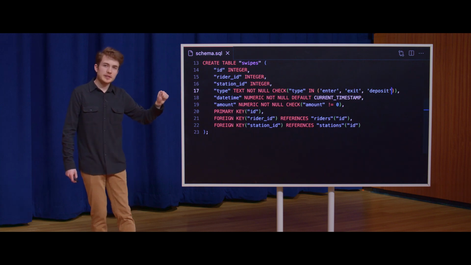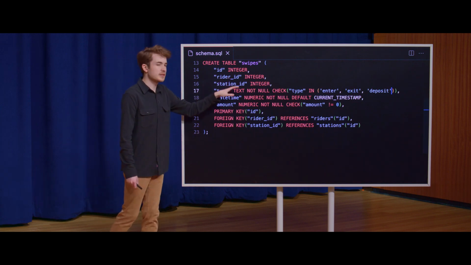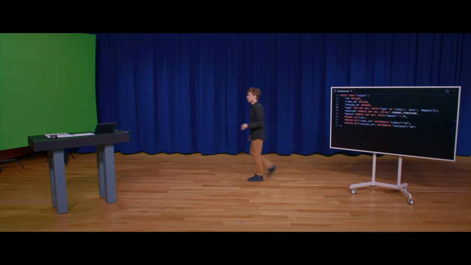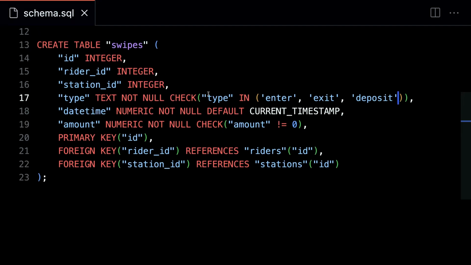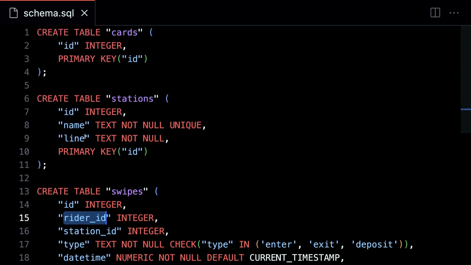Now there's one thing to fix here, which is that we're still talking about riders inside our swipes table. So let's fix that here too. I'll go back to my computer, and let's try fixing this. I have a rider ID inside of my swipes table, but no longer do I have riders, I have cards.